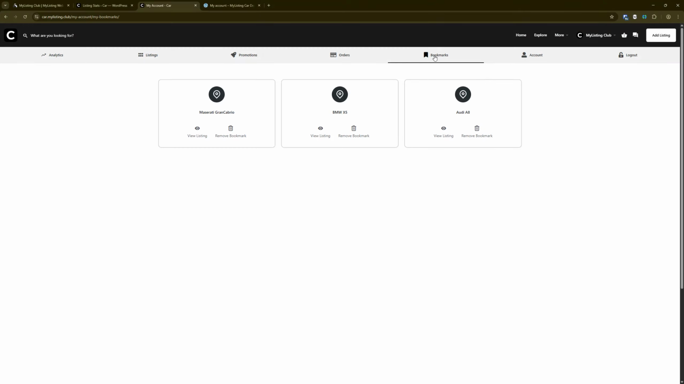Going over to bookmarks. Again, rounded corners. All the cards are identically styled. So rounded corners and then the hover. And that is about all that was needed for this.